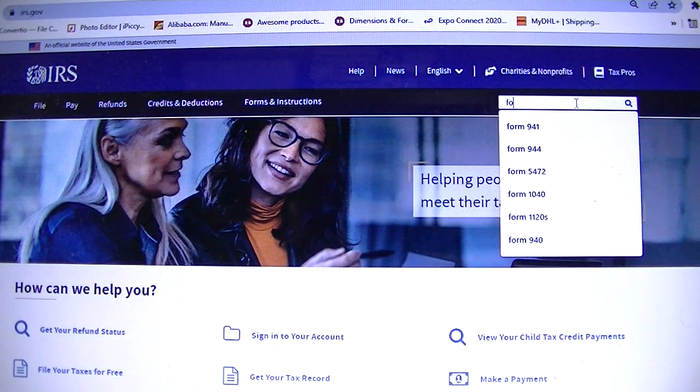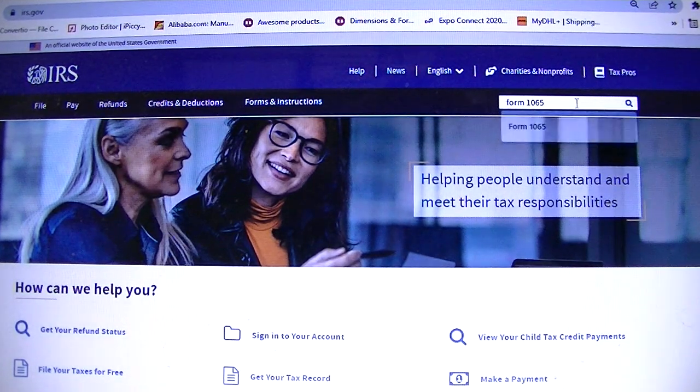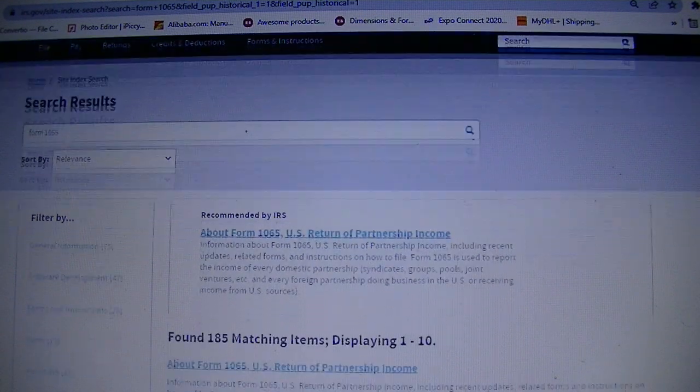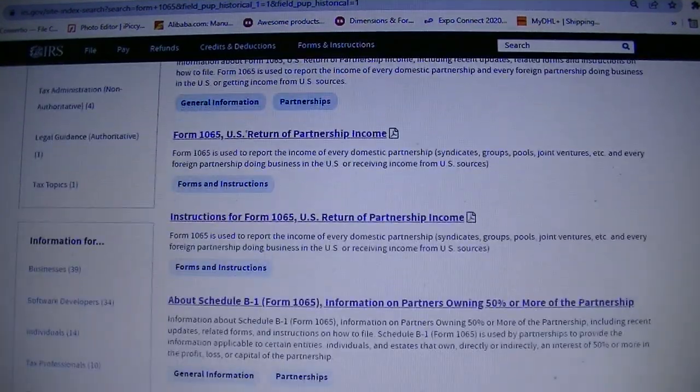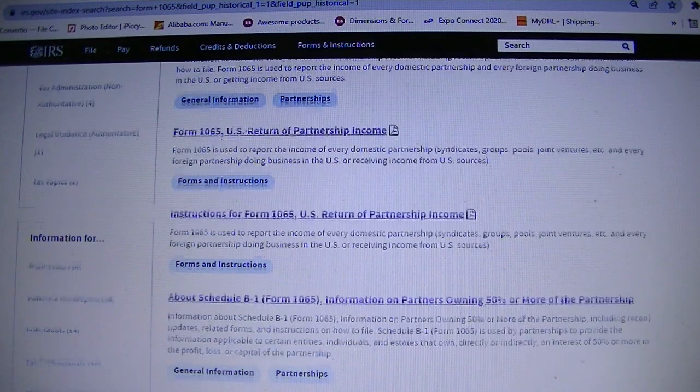So you'll type Form 1065. And usually it will pull it out with the form associated with it. So that's the form, you will download it and save it. That's the instructions, you will download it. And you might need the attachment B1 as well.